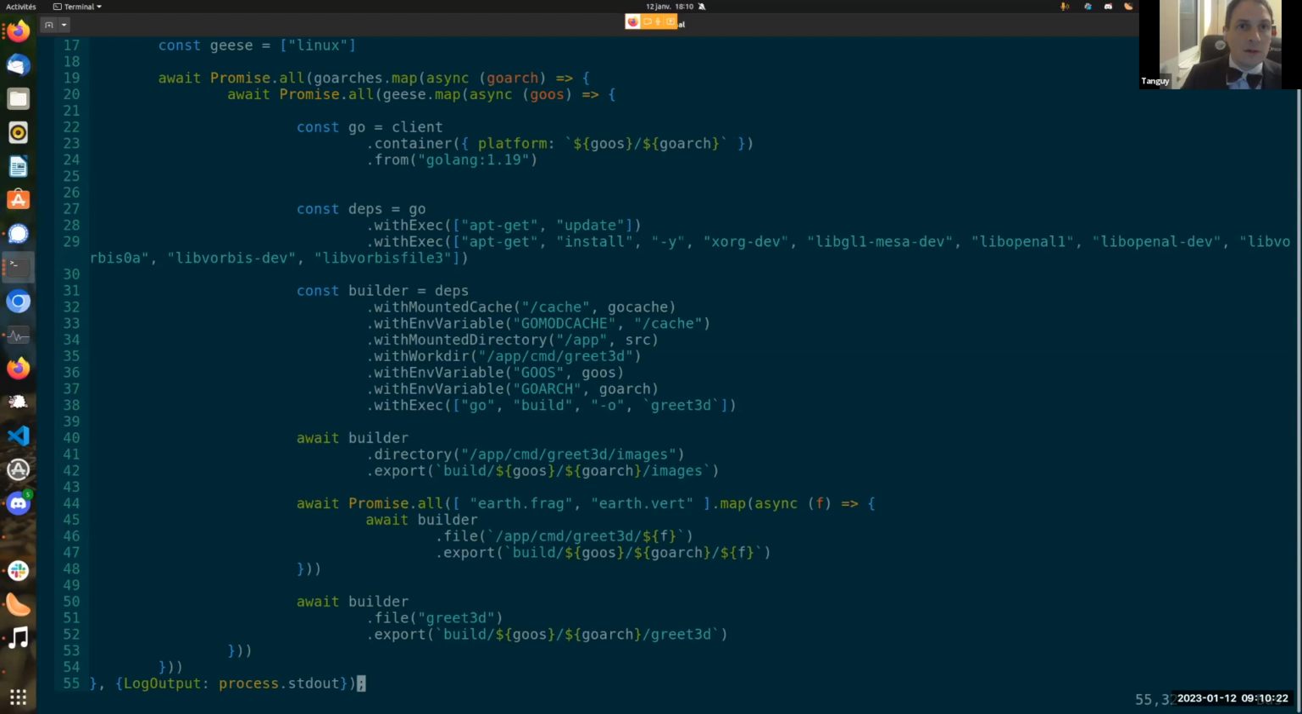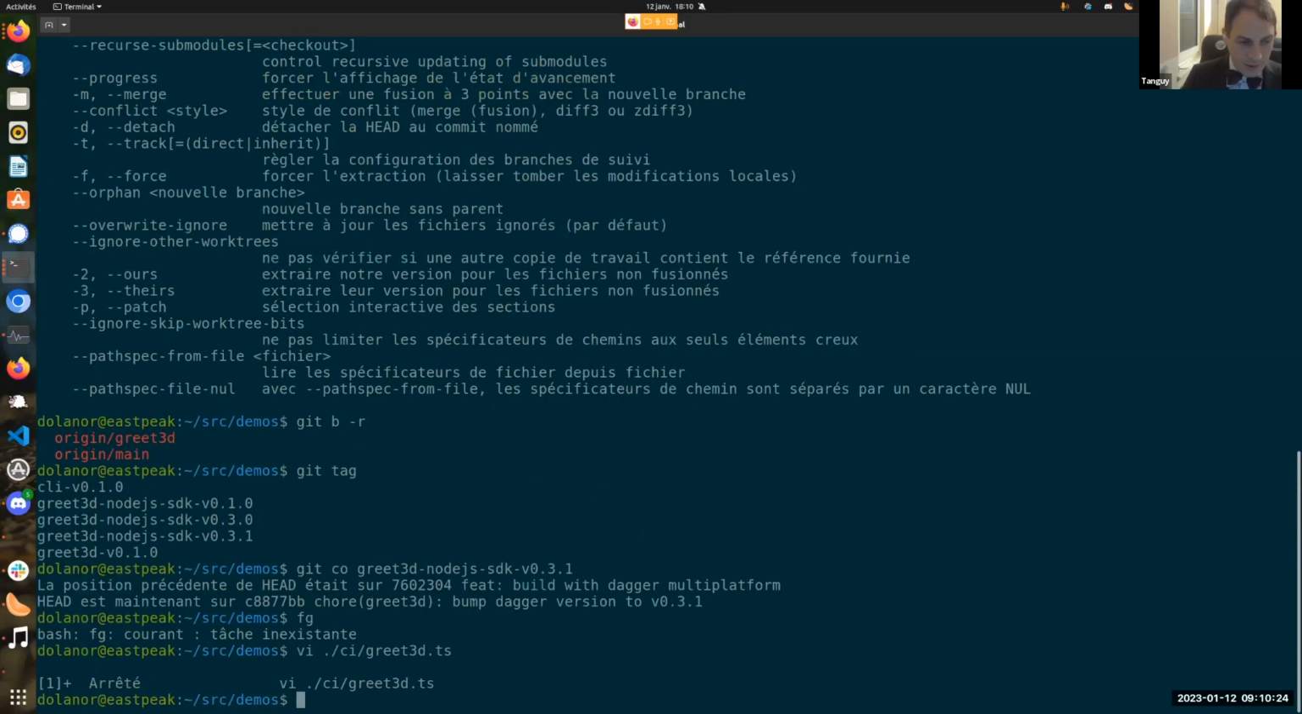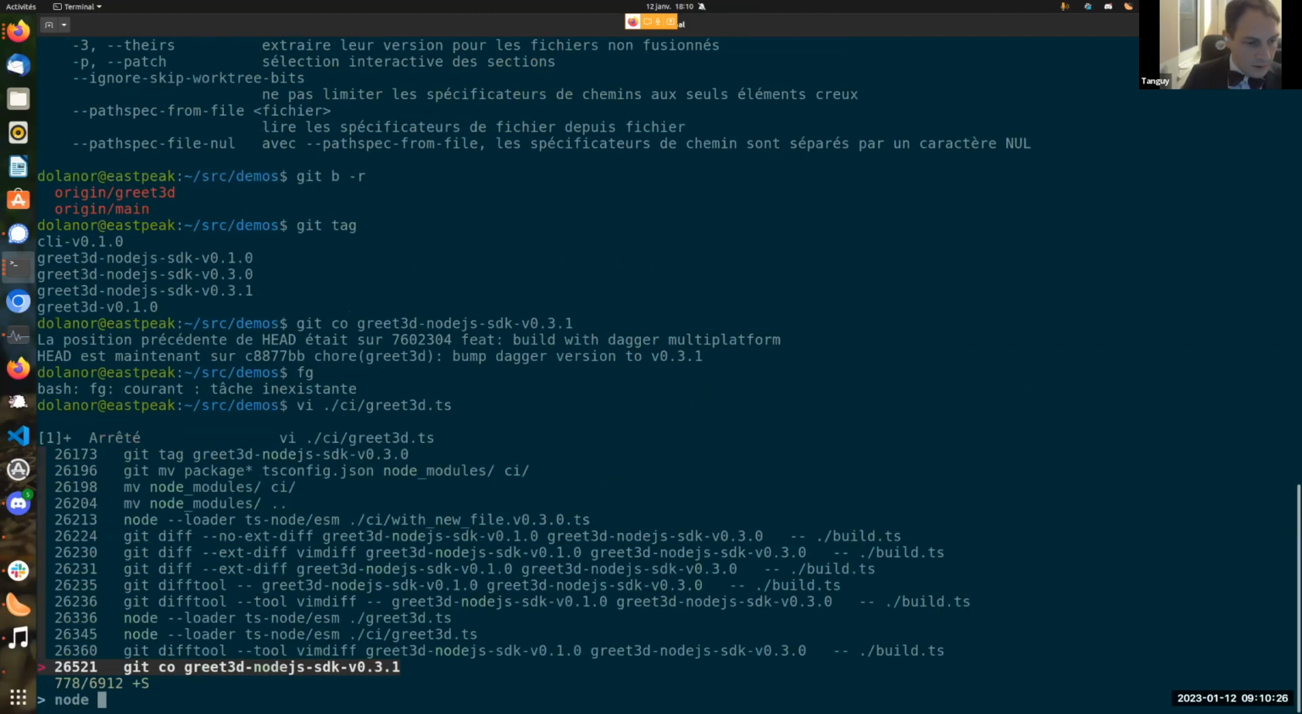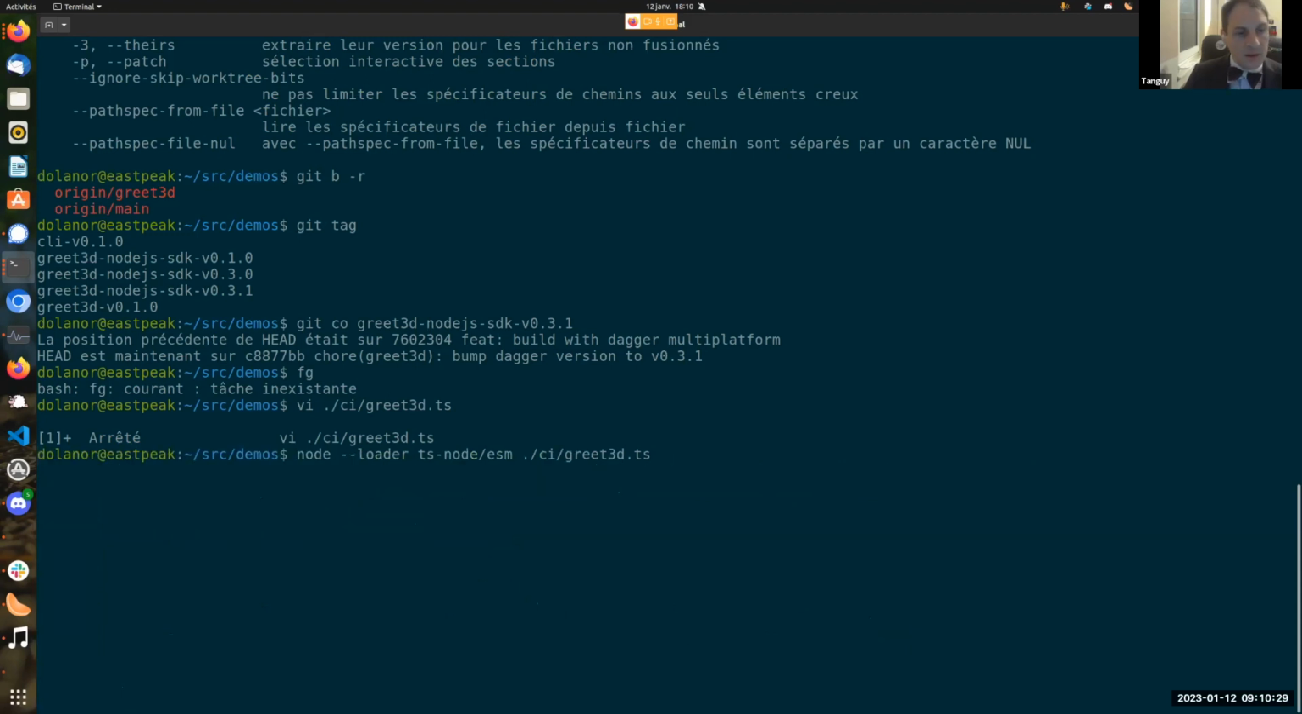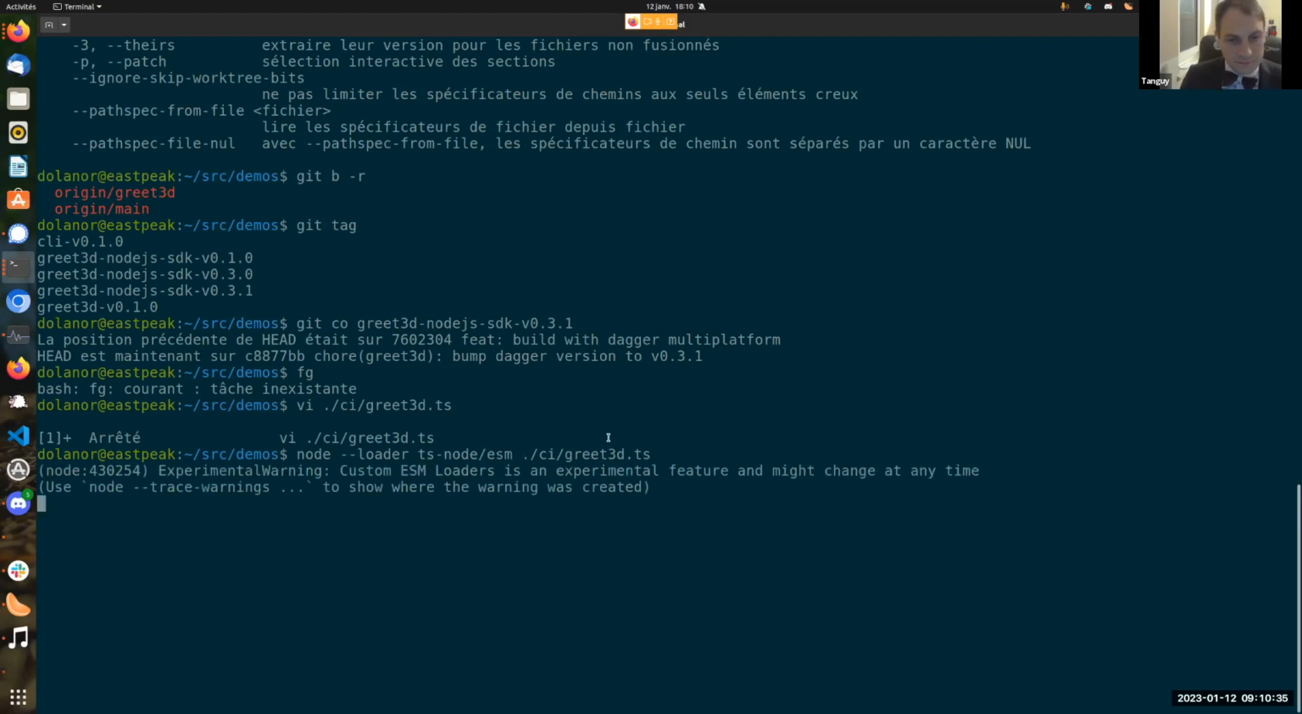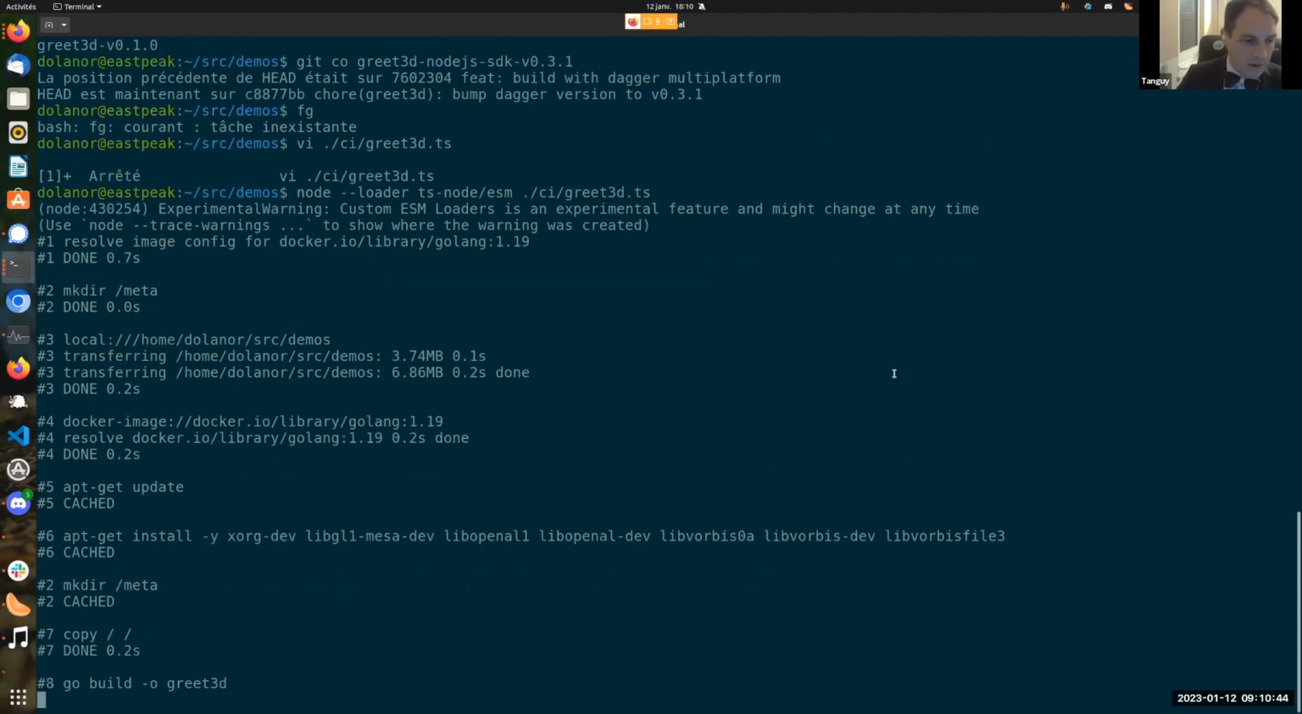So let's go. I'm going to run ESM this. Since we're in TypeScript, we need to load this, and let's go. I just ran it before, so it should just use the cache. It's going to be quick, and also it's AMD64. So at least the build is on the right architecture, so no need for QEMU.